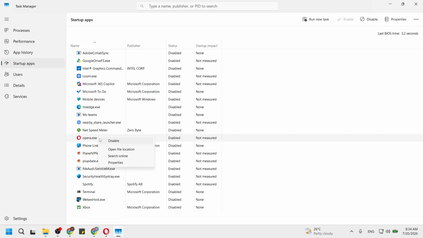Now, from the menu that appears after right-clicking, select Disable. This action will prevent Opera from launching automatically when your computer starts. Disabling unnecessary applications can significantly improve your system's startup time and overall performance. Once you select Disable, you should see a confirmation or change in the status next to the Opera entry. This visual cue reassures you that the change has been implemented successfully.